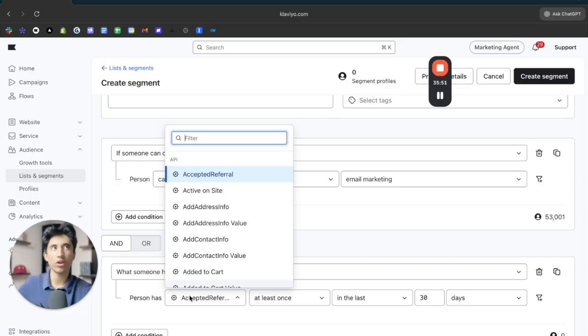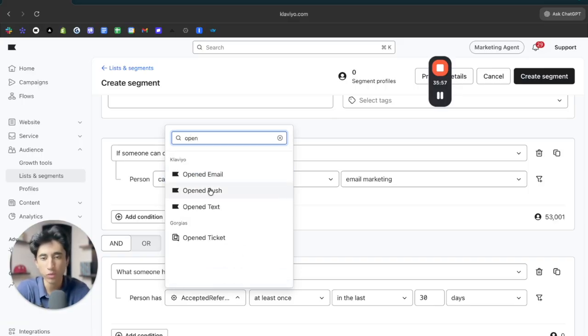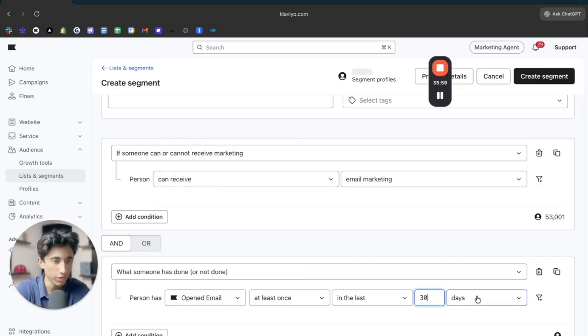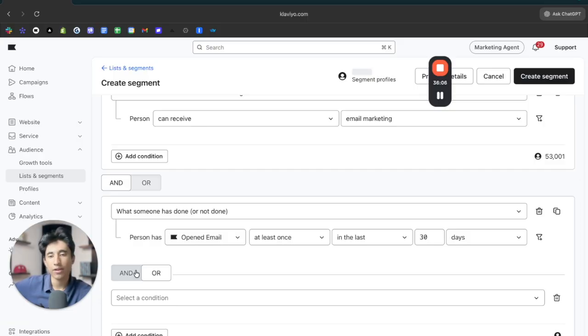And then let's just say I'm going to create your basic engaged list. So let's say I want people who are just basically engaged with the emails. I'm going to go open email. So open email at least once in the last 30 days. So again, these are people who are subscribed and have engaged in the last 30 days. So they've opened an email. I'm going to add condition. And for this one, I want an or.